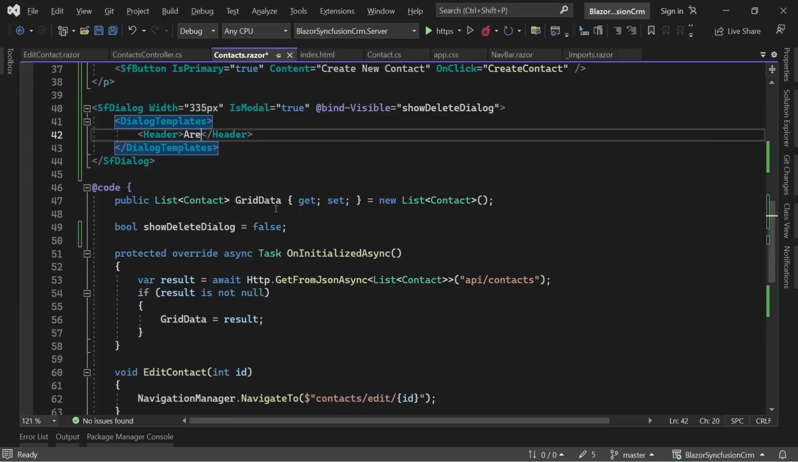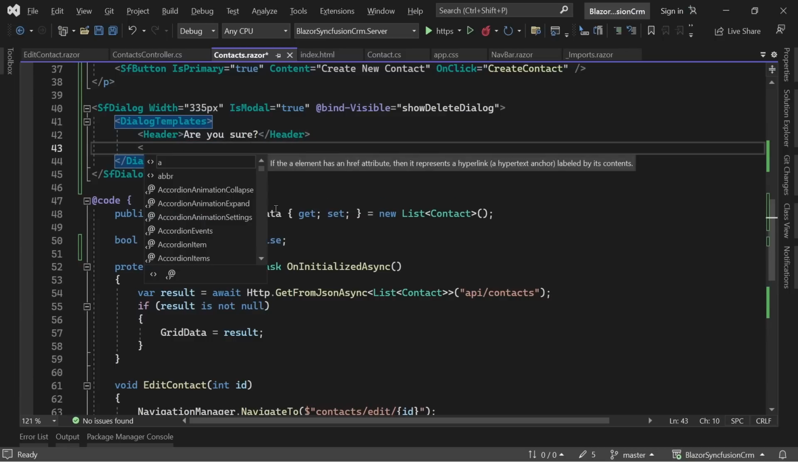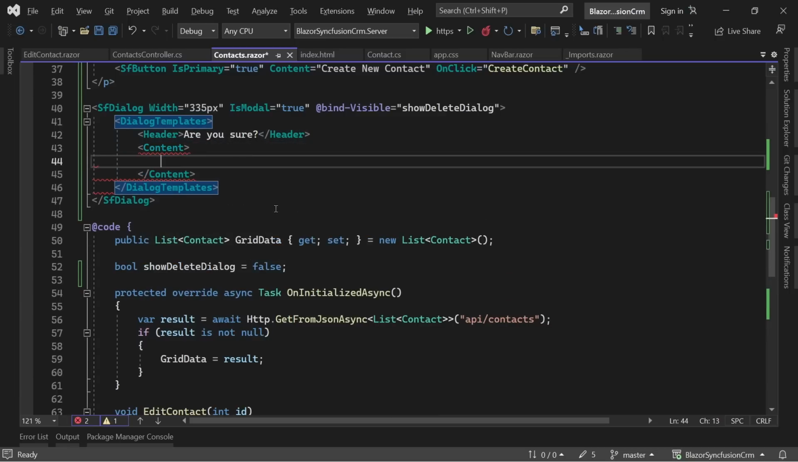So we can say something like, are you sure? Not your, are you sure? All right. And then we also need a content. So down here, again in a paragraph, maybe we can say, do you really want to delete? And now comes the catch. I want to get the nickname of that contact. So how would I do that? I don't know.